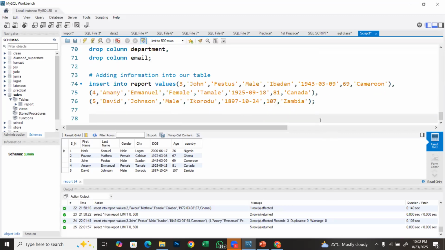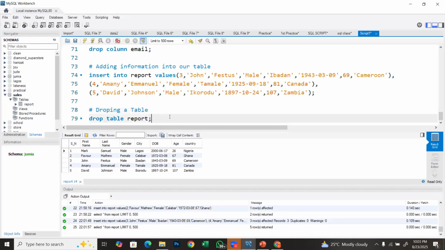So to drop table is simple. The same way you drop a database. Drop, but instead of database, what you're going to use now is table. Then your table name is report. That's all. So drop table, then your table name, you pass it there, you run. But for me, I'm not running this. This is dropping a table. For me, I'm not running it. All right. So for now, I'm just going to leave it.